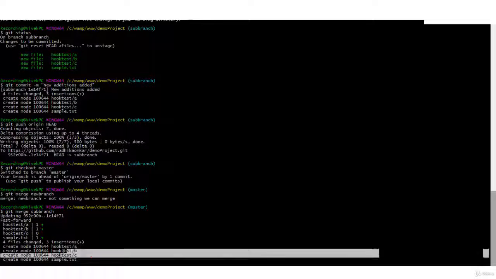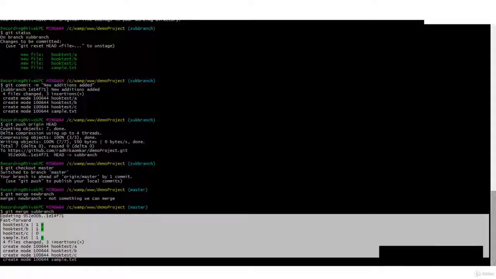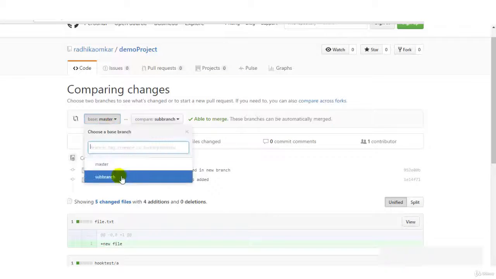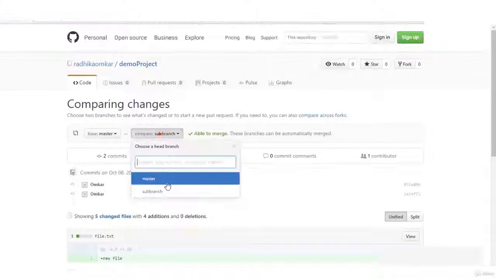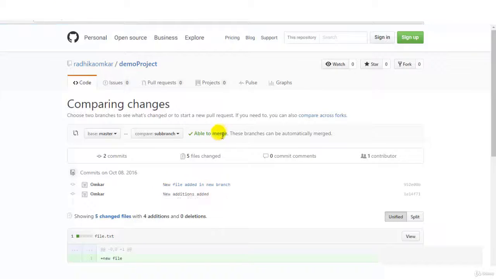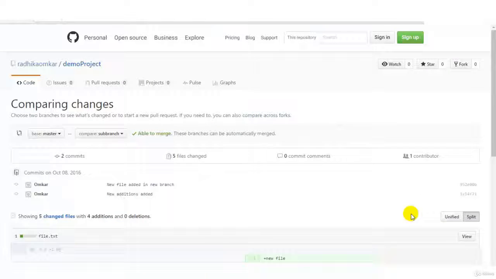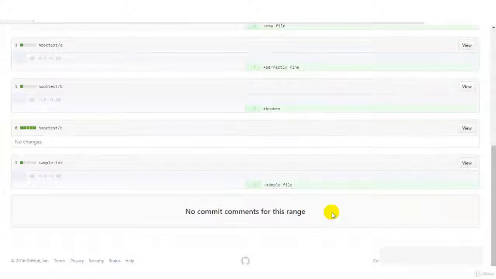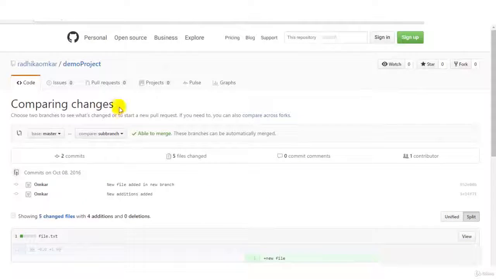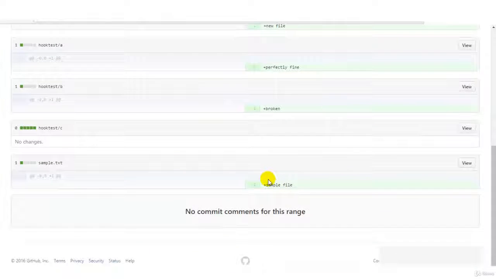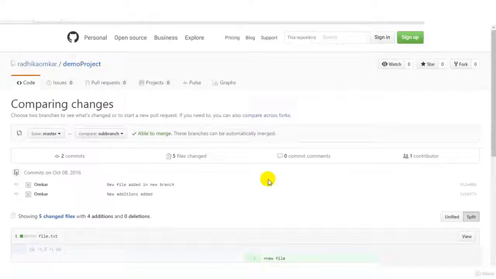So the merging has been done immediately. Let's go again to a browser and try to compare it. Master and sub branch. Able to merge, the merge has been done. Now if you need to split it, you can even split for the particular thing. So this is the graphical representation in GitHub, which is easily visible. It's also there in Bitbucket, but it is there in GitHub as well.